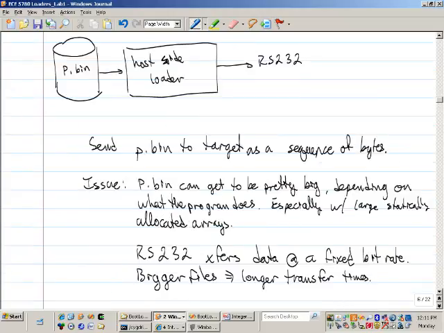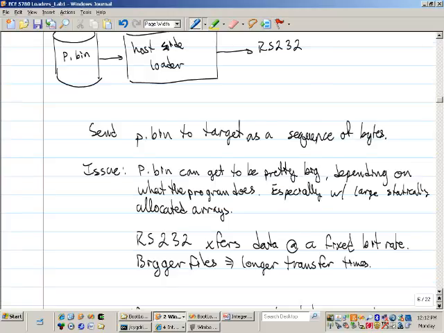Okay, now to take p.bin through the host side loader, through RS-232, send p.bin to the target as a sequence of bytes. The issue here is that p.bin can get to be pretty big, simply because what we're doing is we're taking an executable, loading it as an image into RAM, and then we're taking a snapshot of RAM and then sending that to a file. Okay, that p.bin file can be large for normal-sized programs. So what we want to do is address this issue.